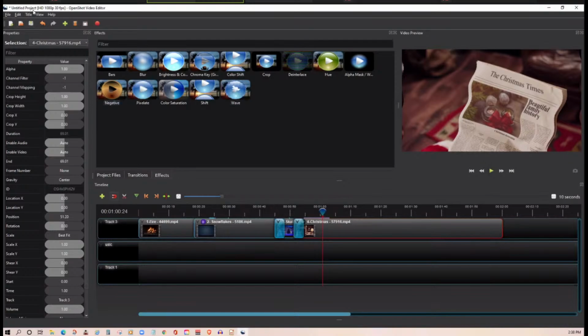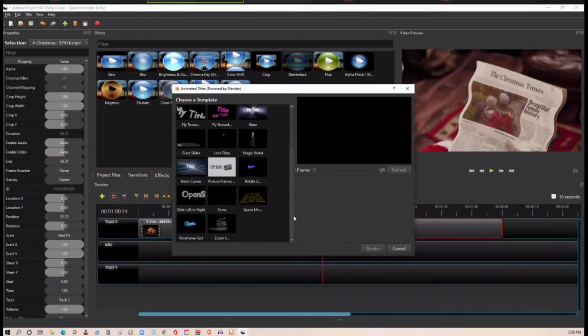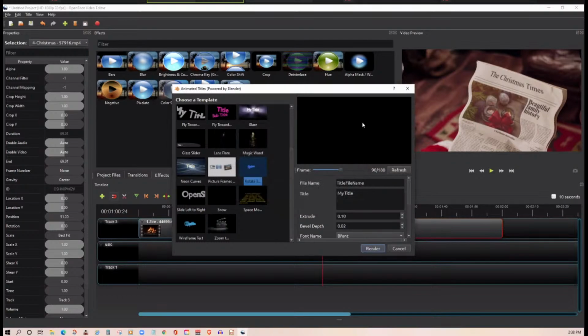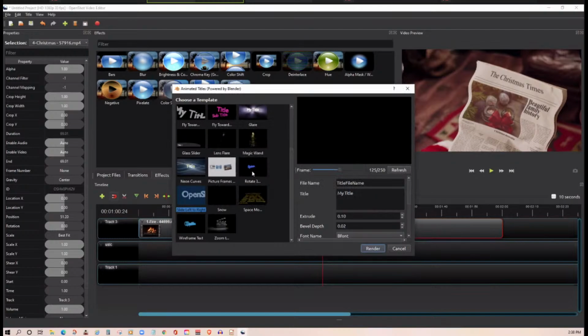Let's see, what else can you do? Animated titles. They even have animated titles. This is where Blender, remember we talked a little bit about Blender. Blender is a tool that you can use to create images, to massage images, to create animated images. So here it says it's required. I actually have Blender on here, but it may not be in the right path, and then you can create animated titles.